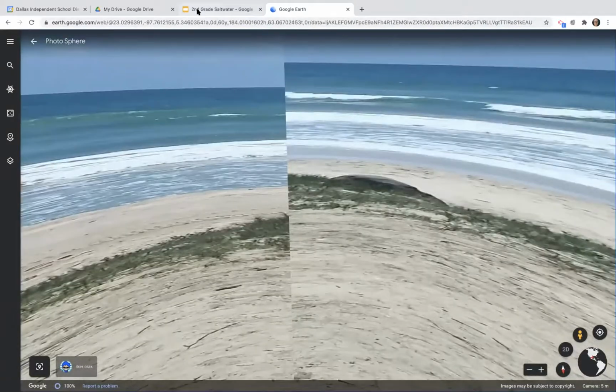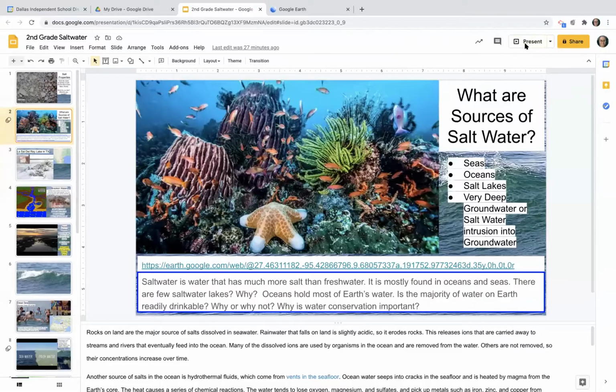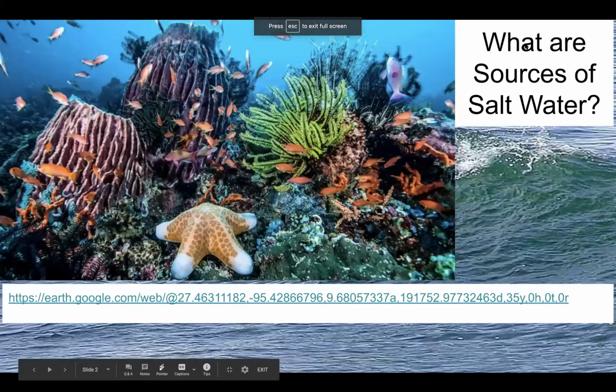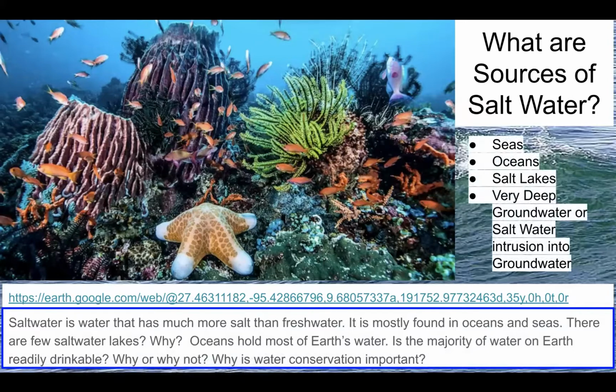So I'm going to go ahead and take us out of Google Earth, but that's something that you guys can explore on your own as well. And let's go back to our presentation. So we learned about some sources of salt water. We saw our seas and our oceans. We also have something very interesting called salt lakes, and we'll look at an example of one of those salt lakes in just a second.